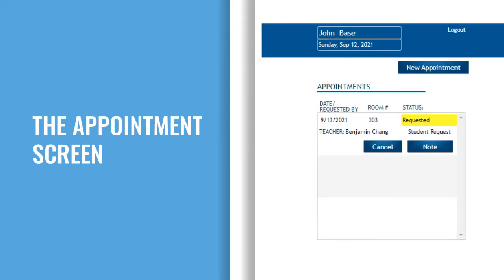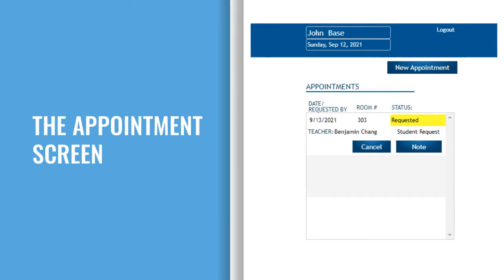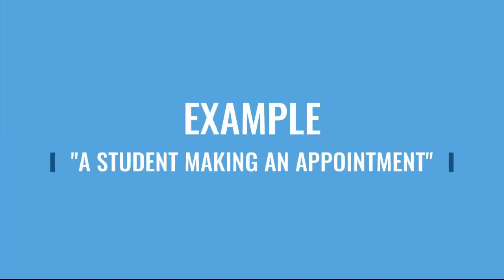Once you're done with that, you're going to see this request page, which is going to show you whether your request has been approved or denied. To get a better idea of what this might look like, here's an example of a student trying to make an appointment with Mr. Ben Chang.